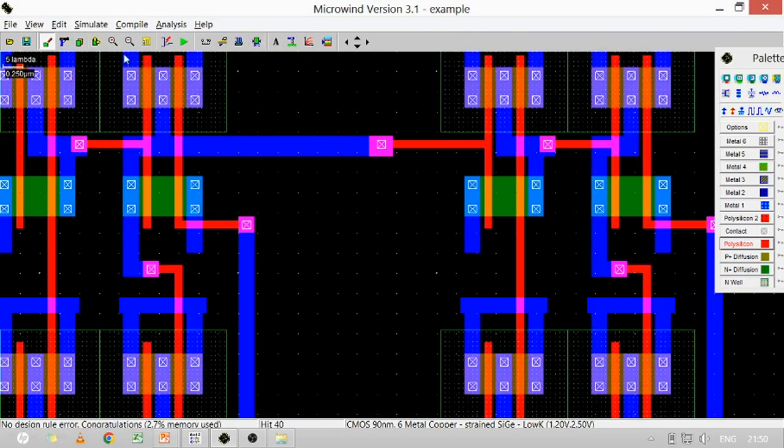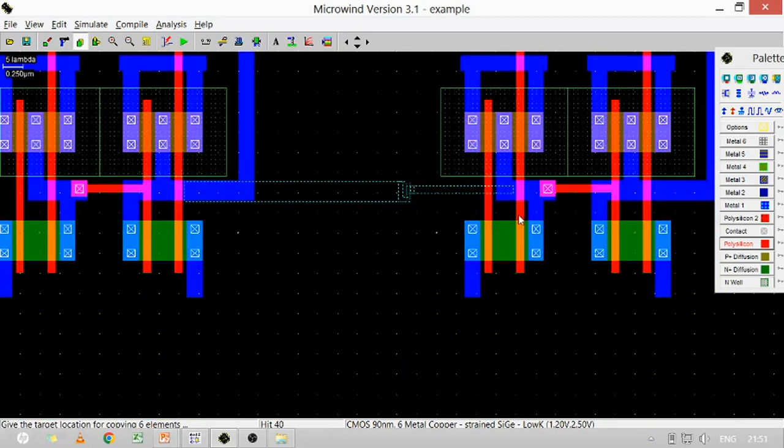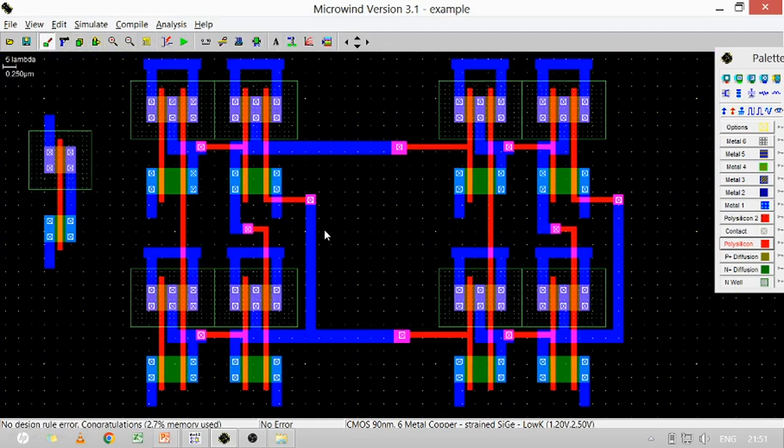Same, we copy for the output of this one. Output of n4 becomes the input of your n1 dash. No DRC, fine. That's great. What next? We have done this, we have to take the output here.